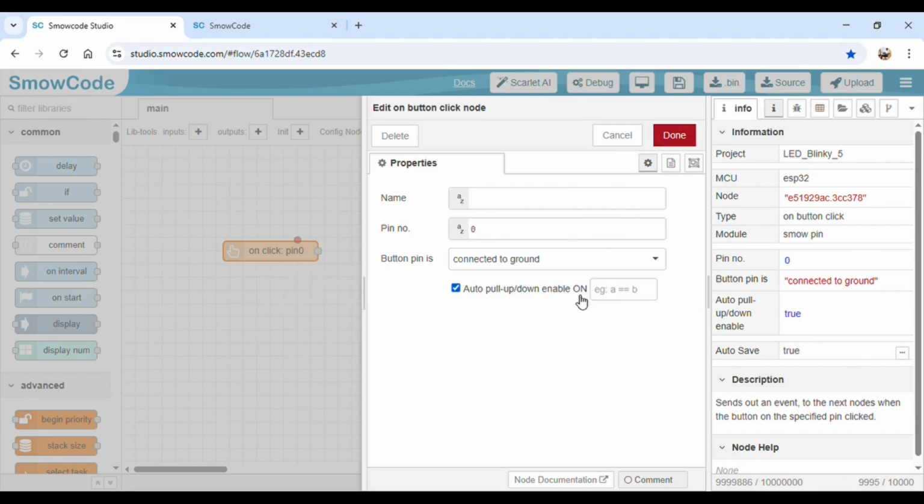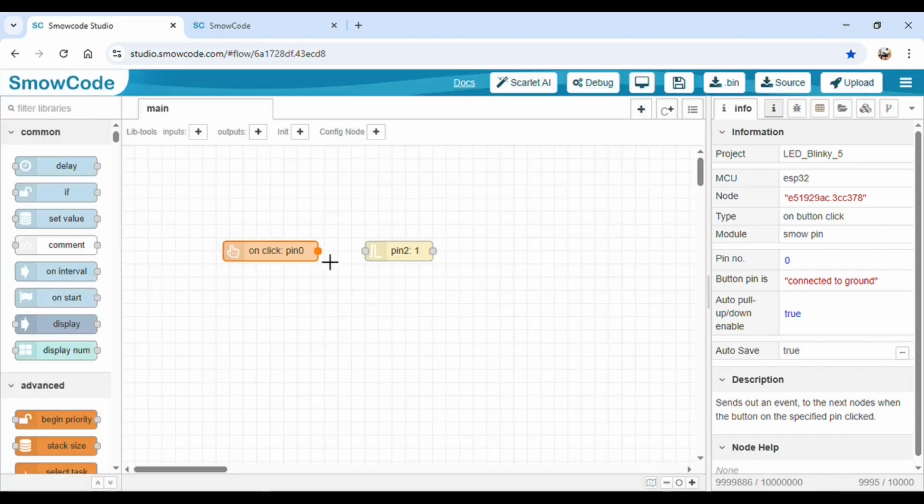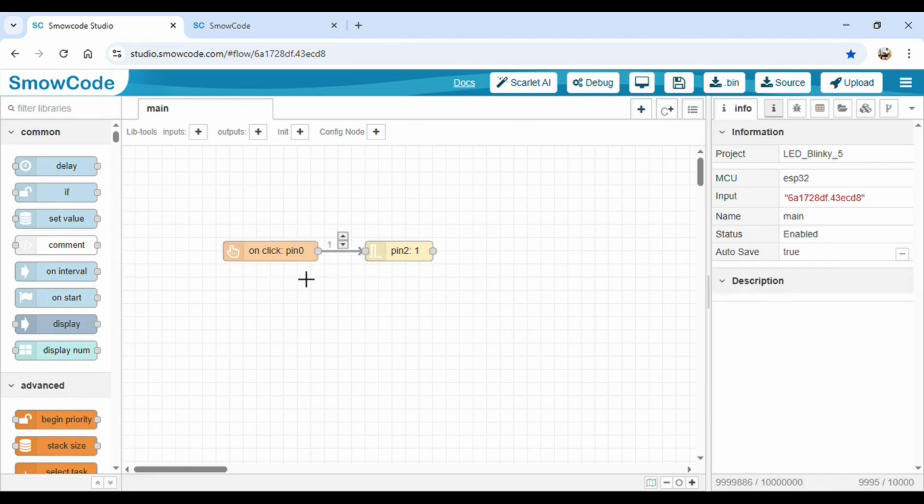Now what is this on part here? If this checkbox should be enabled on some condition, let's say x equal to a or x is greater than 5 or something, then we can put these conditions here. That's why this area has been created. So yeah, we're done. Now we'll just connect these. So on button click 0, upon this event, this node will be triggered.